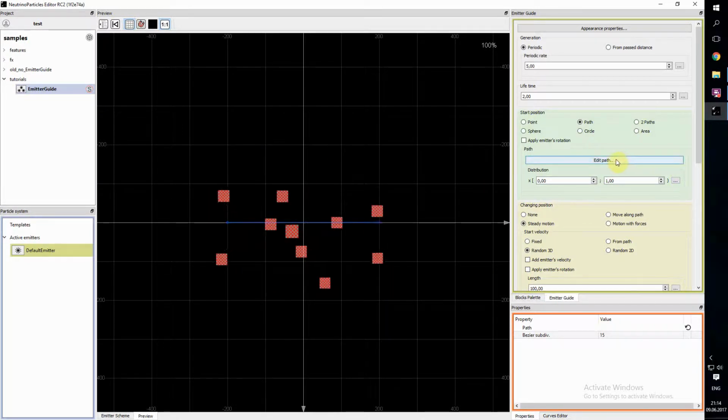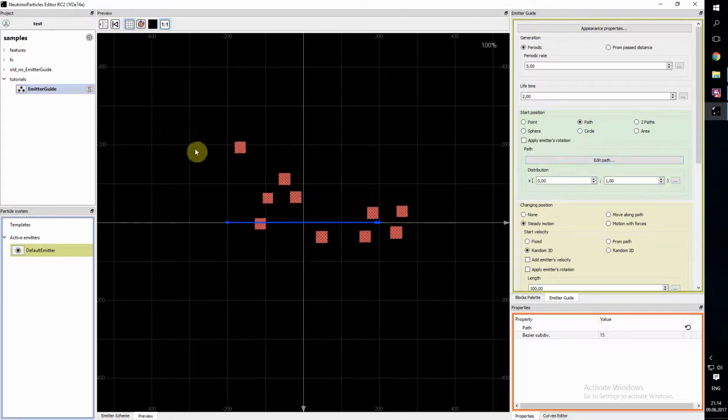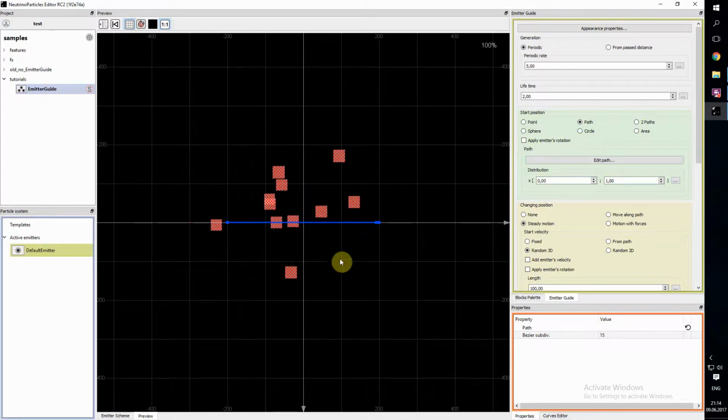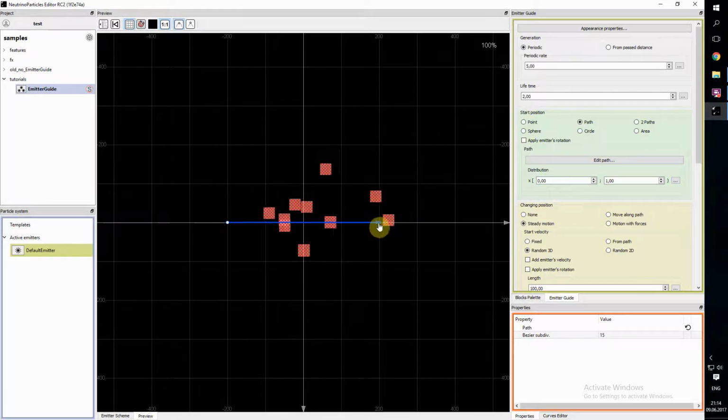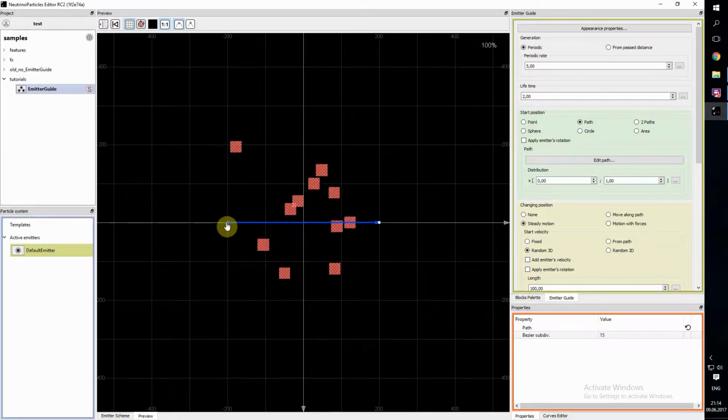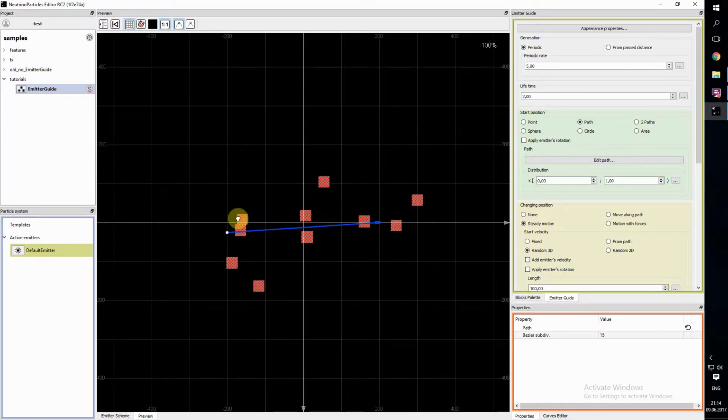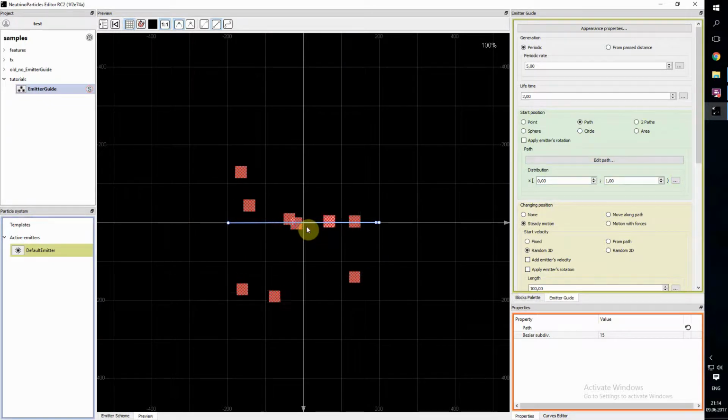When you press the Edit Path button, you can see the Path Editor in the preview, and you can see the current path. The rules of editing and creating a path are mostly the same as the curves editor has. So you have control points or keys. You can move these keys, and you have segments which connect the keys.